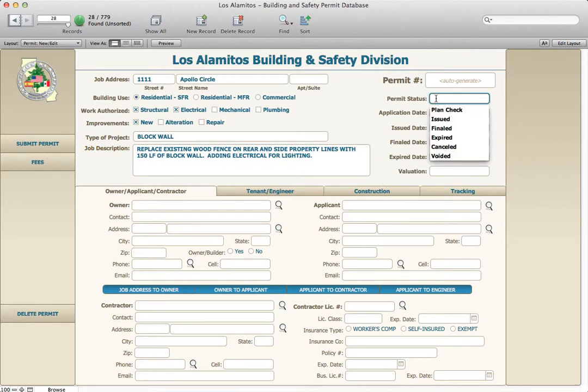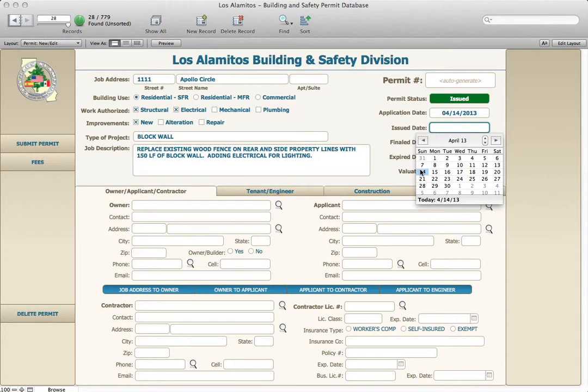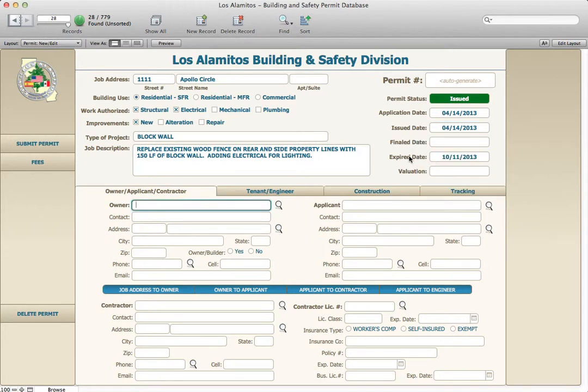We will be entering the permit status as issued. The application date today is the 14th. The issue date will be today, the 14th. And you'll notice an expired date already populates 6 months from today. A permit number has not been generated until you submit the permit.